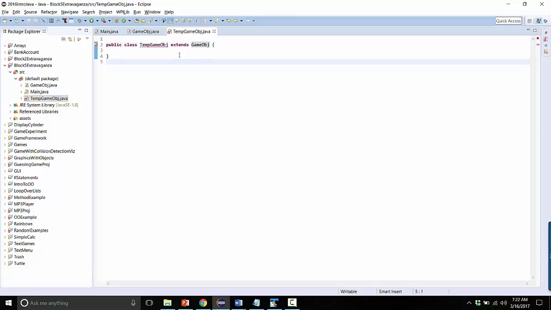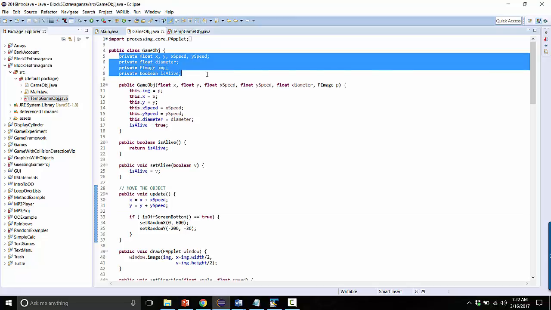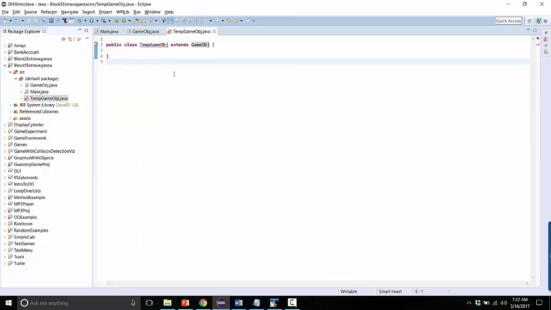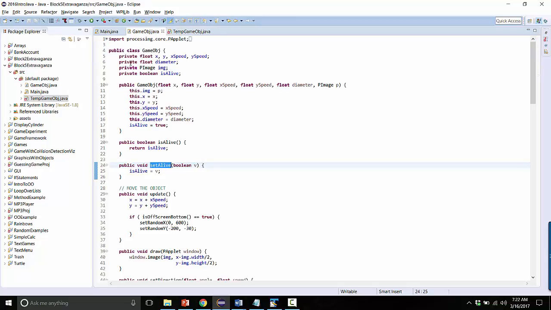And what that means is that we get all of these variables and we get all of these methods available for our use in here for free. So you can imagine it's as if they've been invisibly copied inside here. So they're here, you just can't see them. Okay, there's one note to make about this.